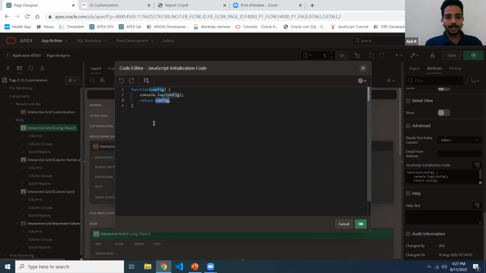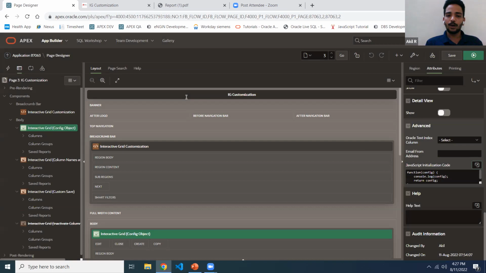I say particular interactive grid because this JavaScript initialization code is different for each interactive grid. If you go to the next interactive grid, you'll have the same thing. Now what I'm doing is printing this config object for you so that I can show you how this can be customized.